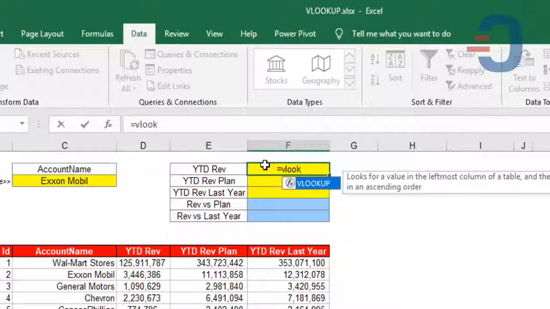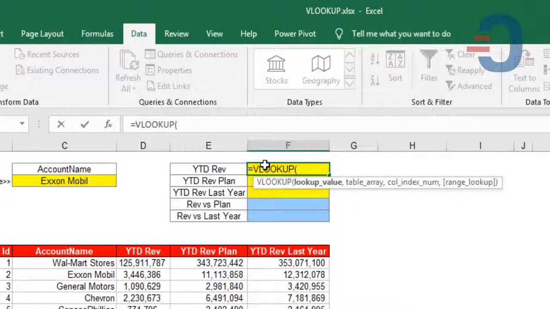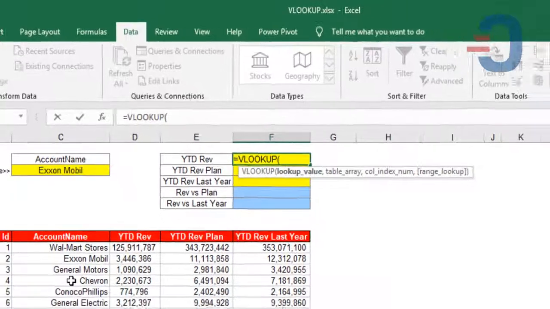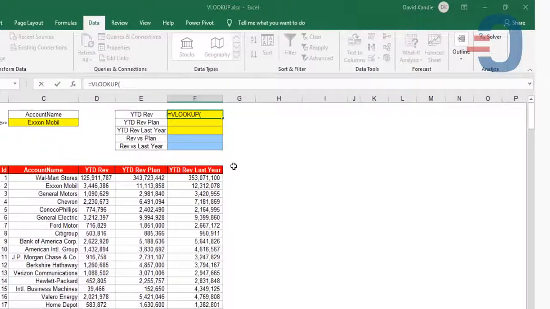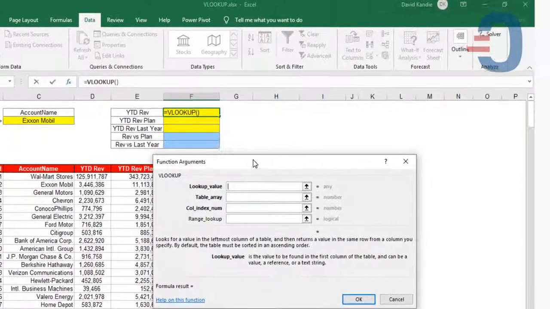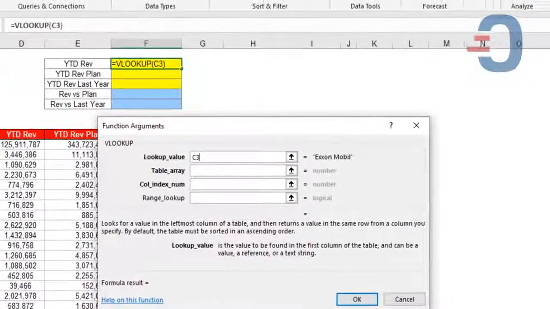The VLOOKUP function looks for a value in the leftmost column of a table and returns a value in the same row from a column you specify. By default, the table is sorted in ascending order. Now, since we want to look for the account name, our leftmost lookup value will be the value in column C. So we load the function dialog box and say our lookup value is the account name.